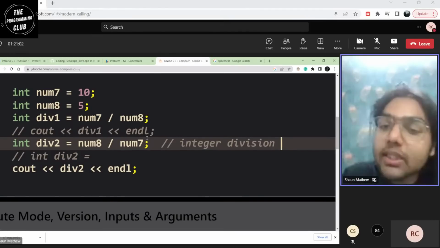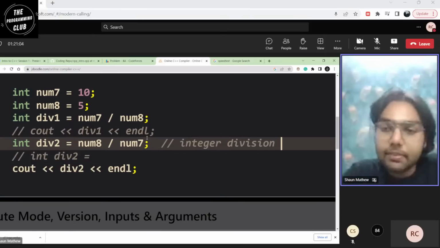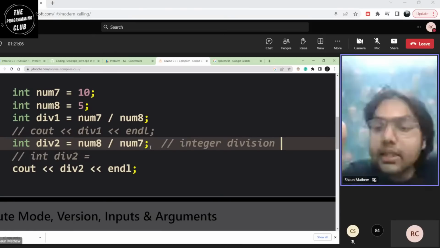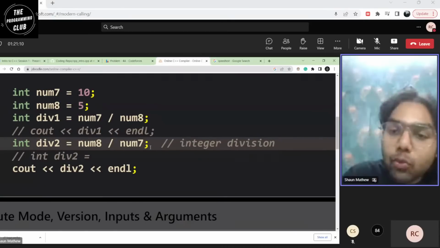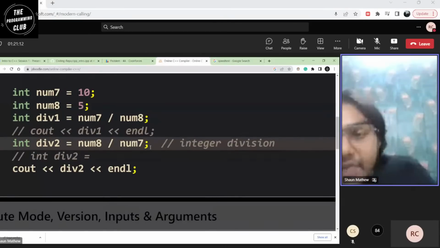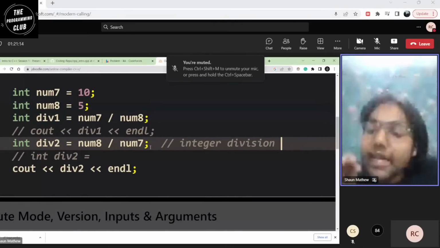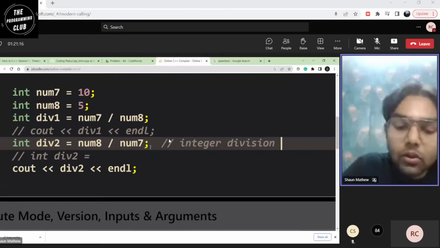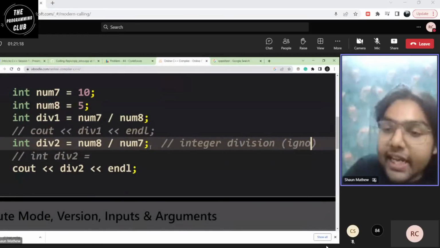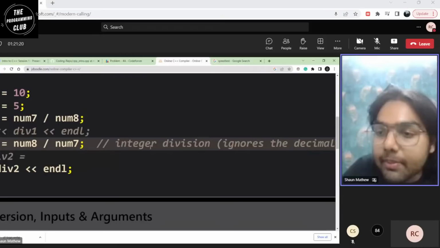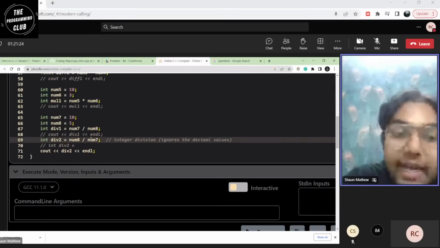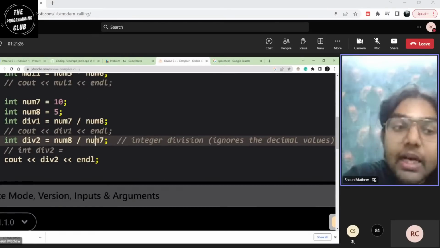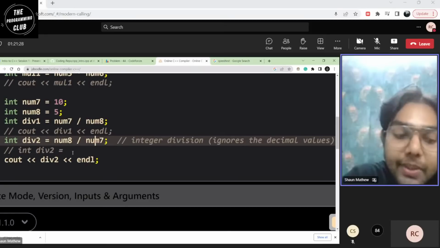So what I go for is the number which is, for 0.5 becomes 0, for 1.5 becomes 1, for 1.7 it still is 1. So I ignore the decimal values. That's all that is different here. So when I divide num8 by num7, it actually gives me an output of 0.